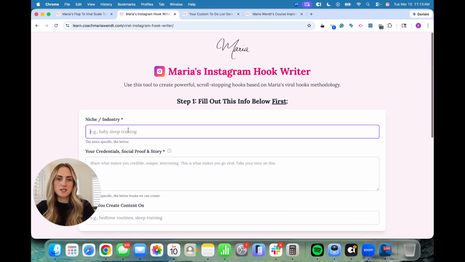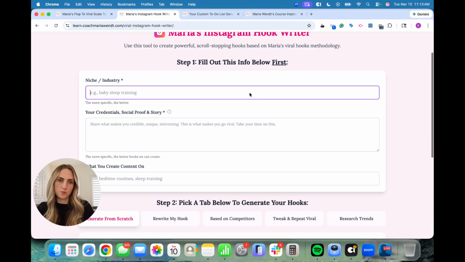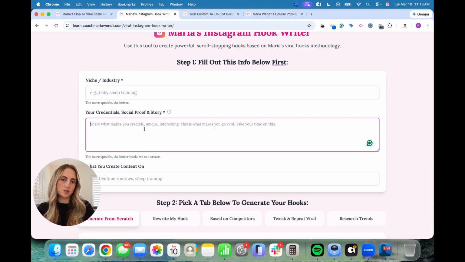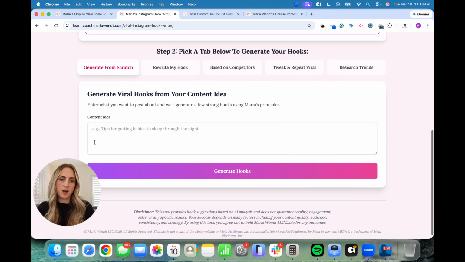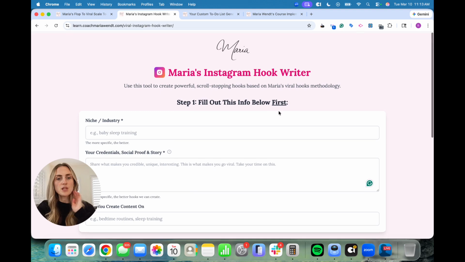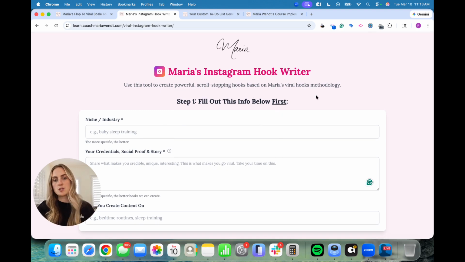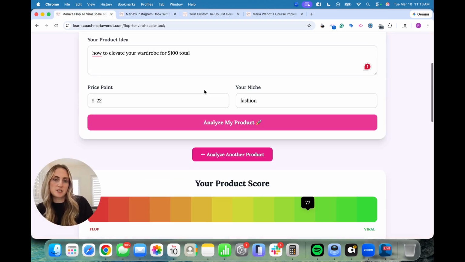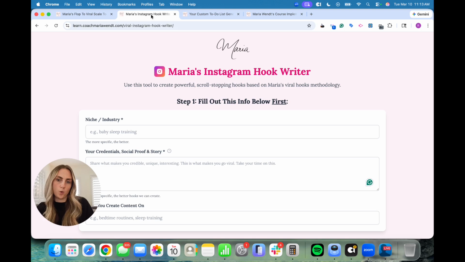So basically the way this Hook Writer works is you put in your niche, you put in your credentials, social proof, all those kinds of things, what you create content on, and then it'll generate you hooks from scratch. It'll rewrite your hooks. It'll write you hooks based on your competitors, how to tweak and repeat viral hooks. And then it'll also research trends, which is really cool. So this was another one. This has been our most, I think even more popular than this one. It's just really, really good.